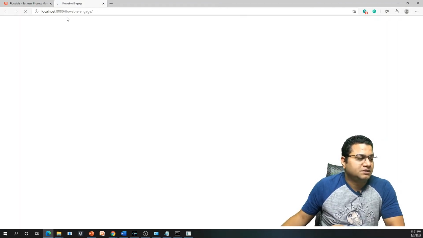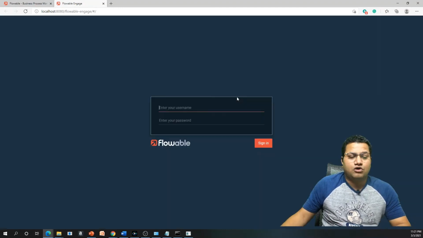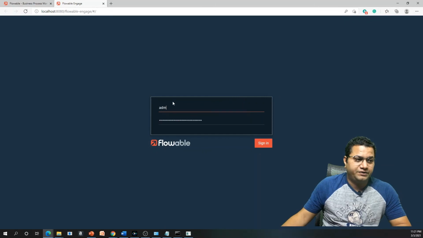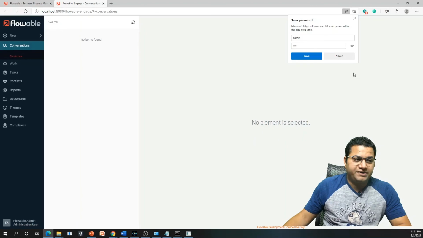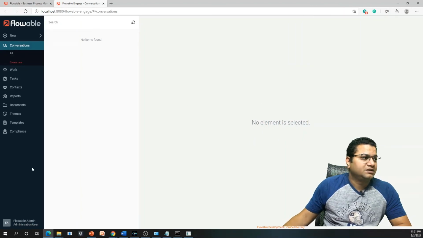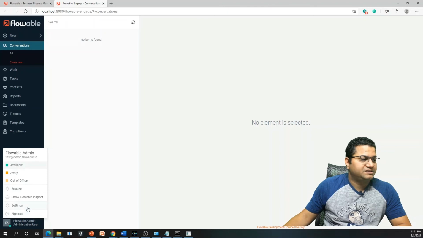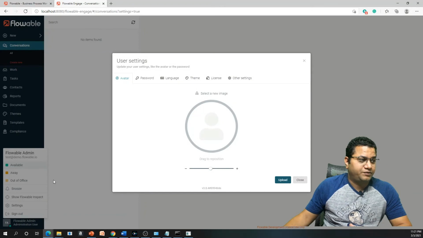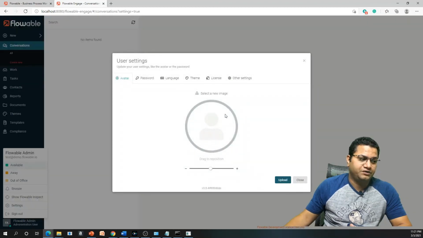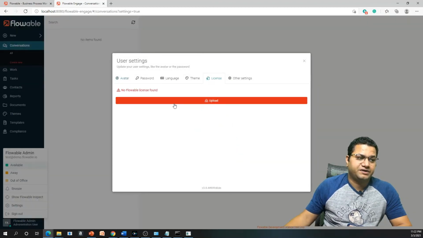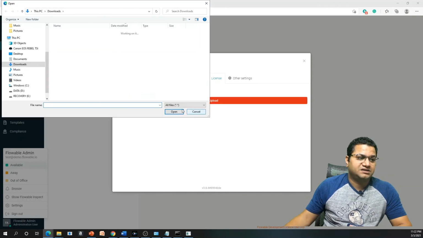I just clicked on open, and it has a separate URL, and all these applications are actually supported by your Angular framework. I provided admin as the user and test as the password. So with this, let's do the first thing. Let's upload the license. For that, you need to click here at the bottom of Flowable admin, go to the settings, and then click on the license. It will ask for your license file.